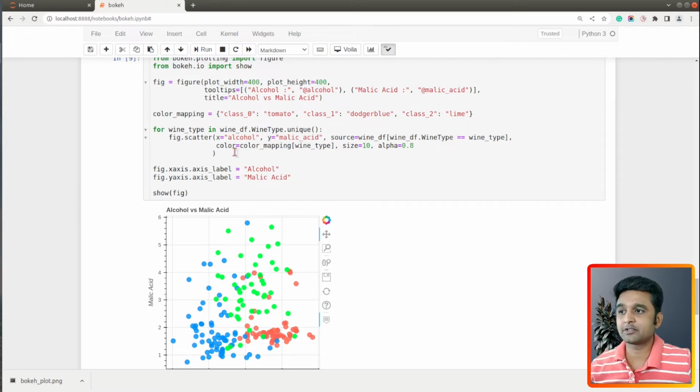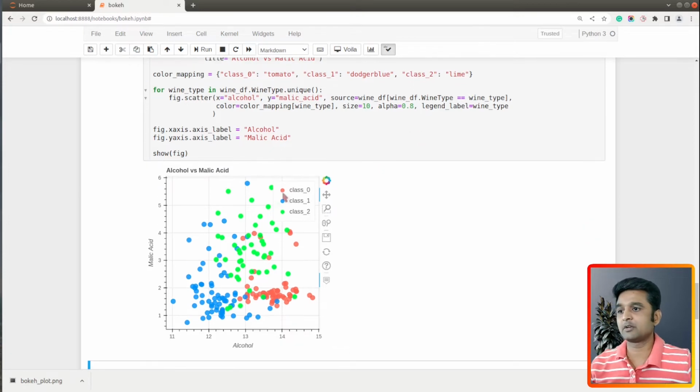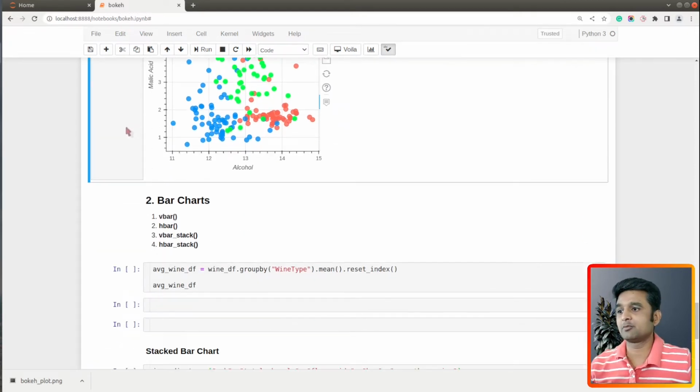scatter charts showing relationship between alcohol and malic acid. But here you can see that we don't have legend and we don't know that which color belongs to which class type. So how I can add legends? I can simply add parameter named legend label and set it to wine type, and this will add legends to our chart. So here you can see that class 0 is tomato, class 1 is dodger blue, and class 2 is lime. So it was that simple to create scatter chart using Bokeh.